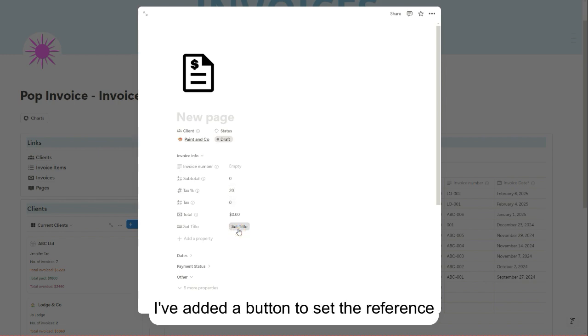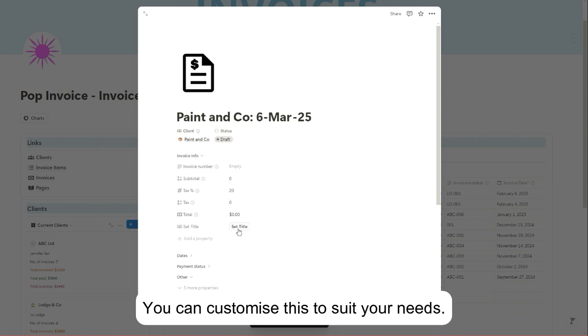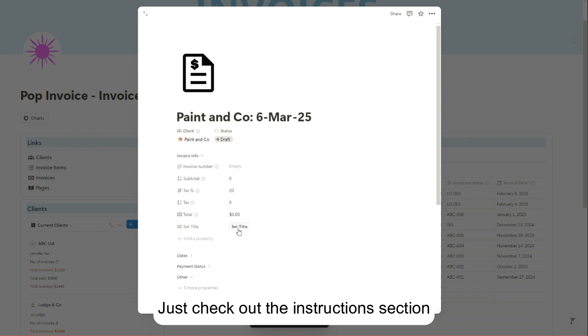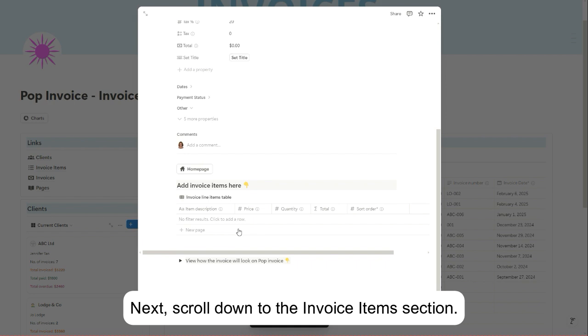I've added a button to set the reference for this record to the client name and today's date. You can customize this to suit your needs. Just check out the instructions section where I detail how to do this. Next, scroll down to the Invoice Items section. This is where you list what you're invoicing for.